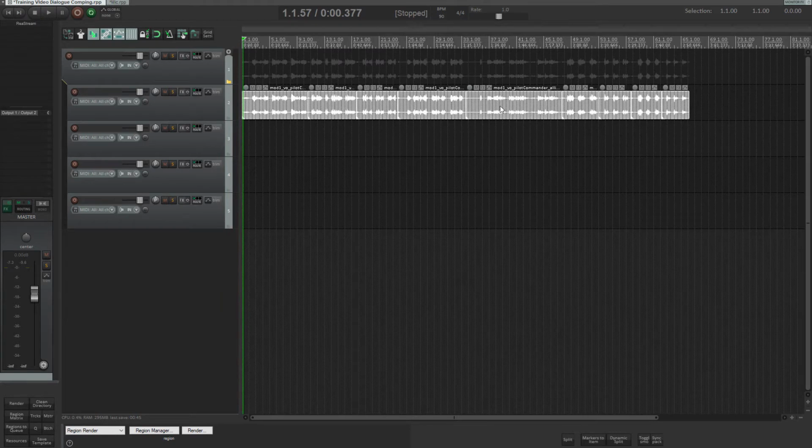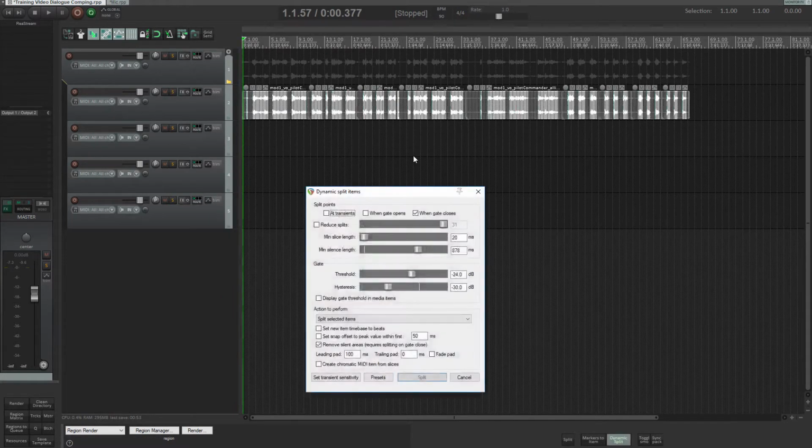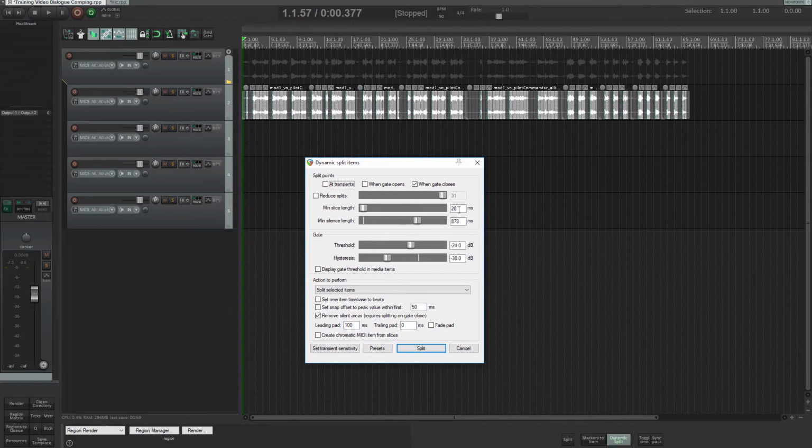Now that we've imported our audio, we need to get it into a format that's very easy to edit. To begin, I'll be using a tool called Dynamic Split. Hitting Shift-D on my hotkey setup pulls up the window. There's quite a few settings here. I strongly recommend looking up another resource to learn about Dynamic Split. I'll be covering just the very basics here, but I'm not going into a lot of detail.